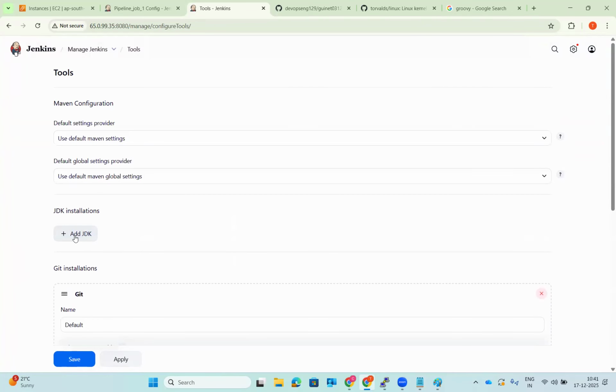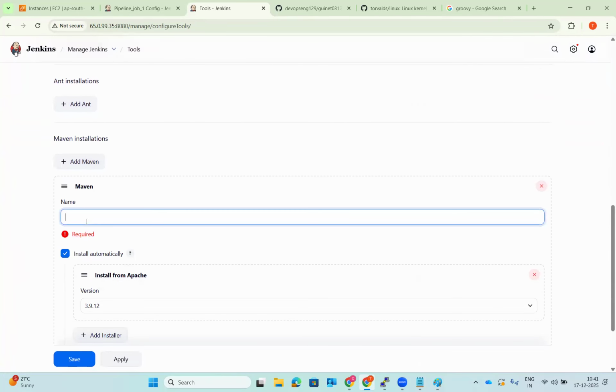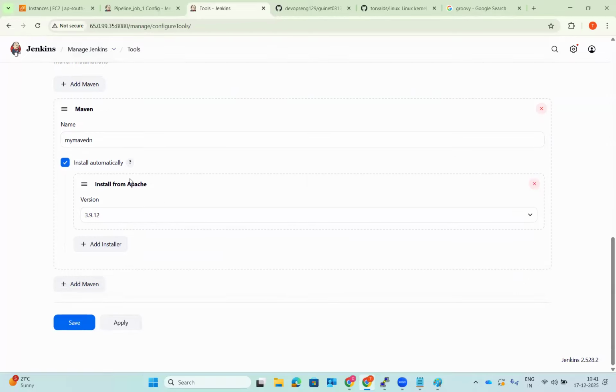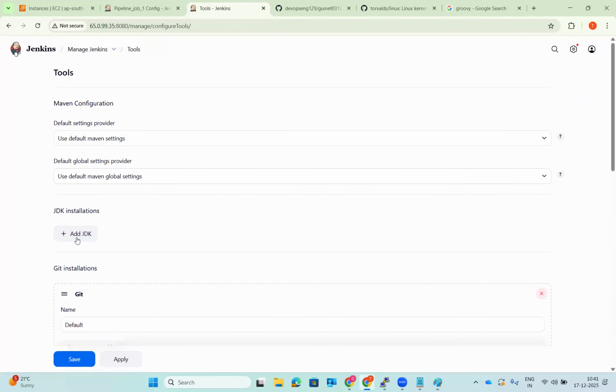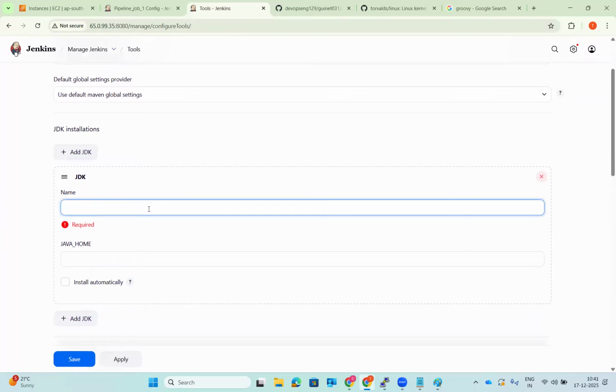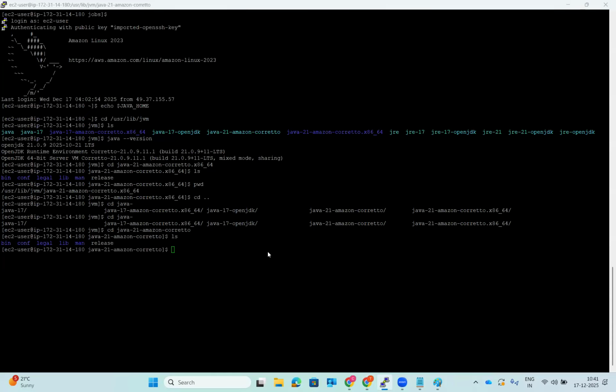So now let's start defining it. I want to give a name to Maven. What name do I want to give? Maybe my Maven. Install automatically? I don't have any issues. Fair enough, install automatically. Next, JDK, Java. Give a name to JDK. I'll say my Java. Now it says Java home. What is the path? I have Java installed in my machine. Let me just restart the session.